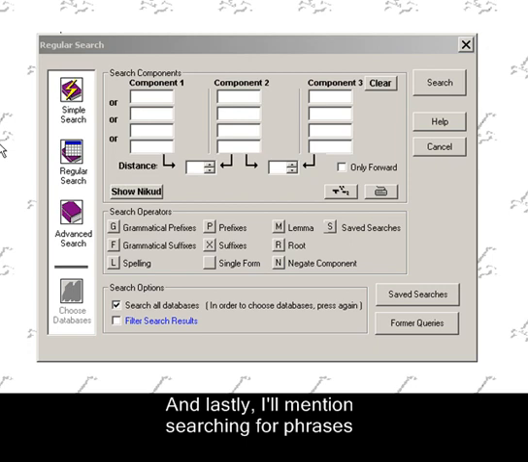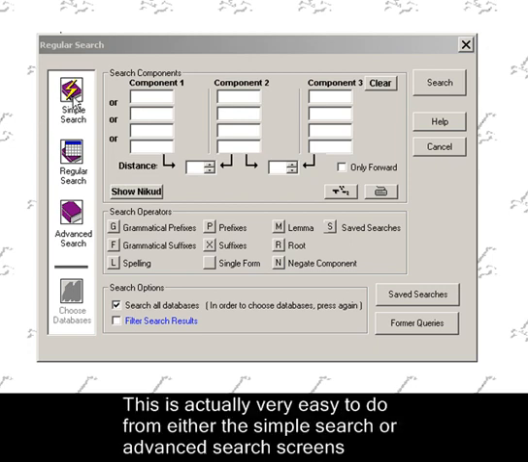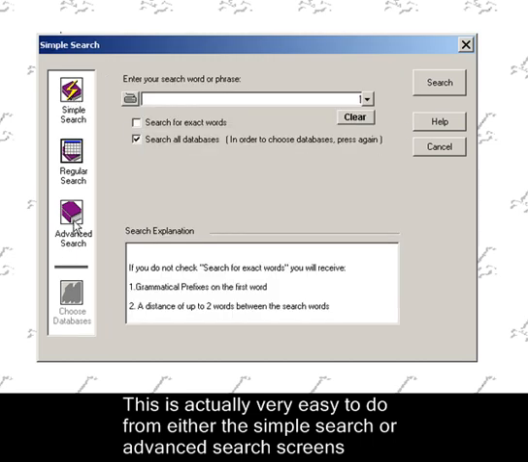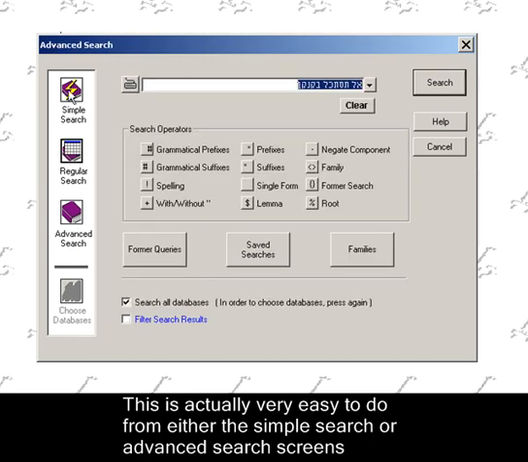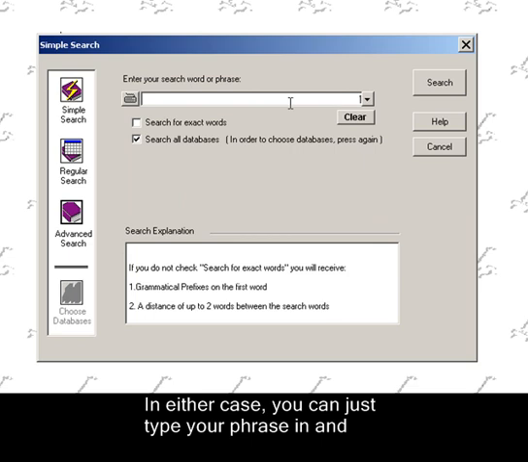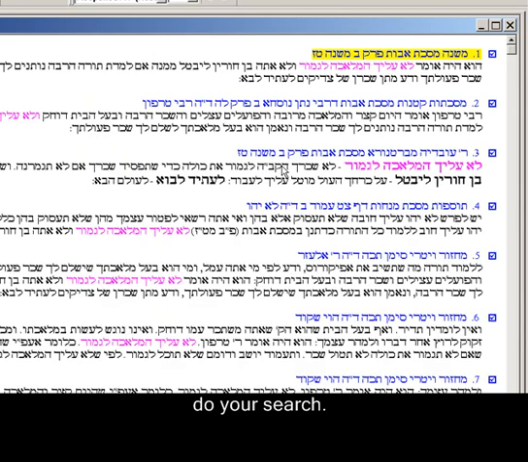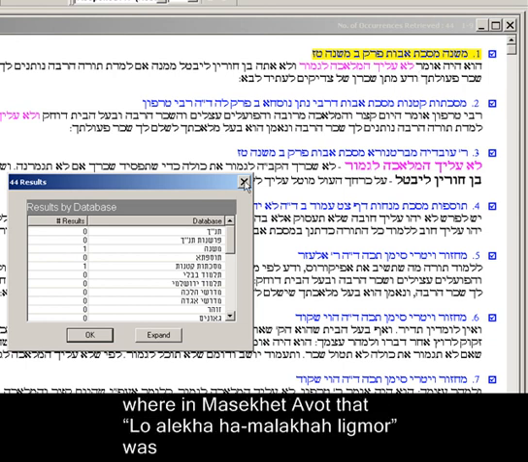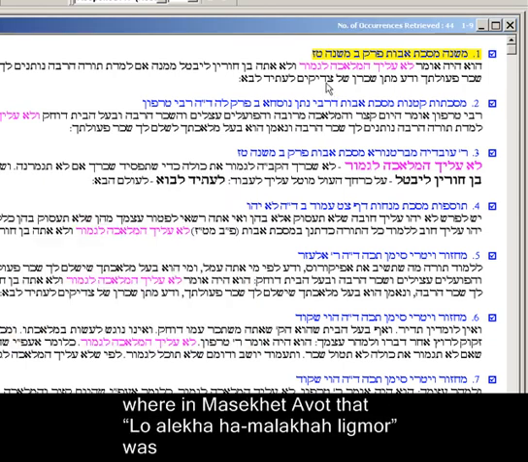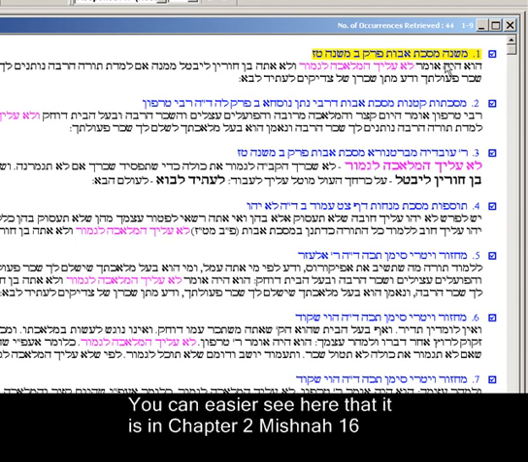And lastly, I'll mention searching for phrases. This is actually very easy to do in either the simple search or advanced search screens. In either case, you can just type your phrase in and do your search. So if you could not remember where in Masechet Avot Lo Alecha Hamlacha Ligmor was, you can easily see here now that it's in chapter 2, Mishnah 16.